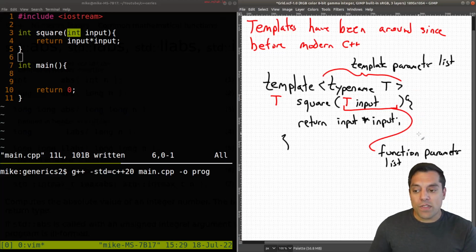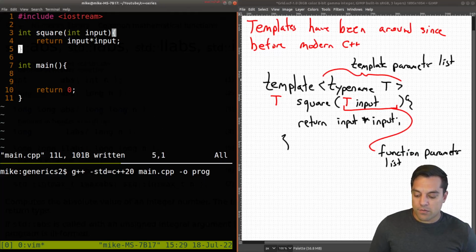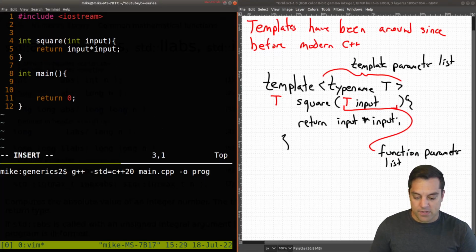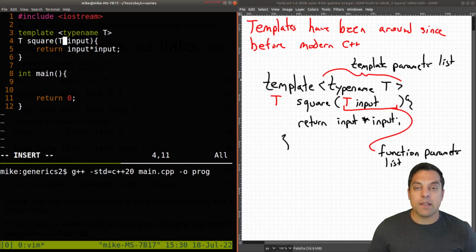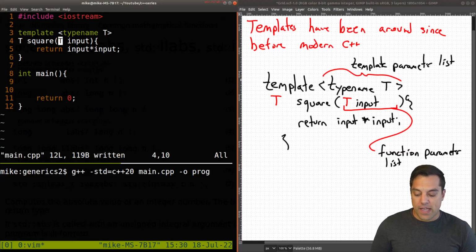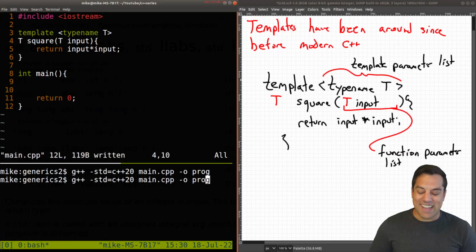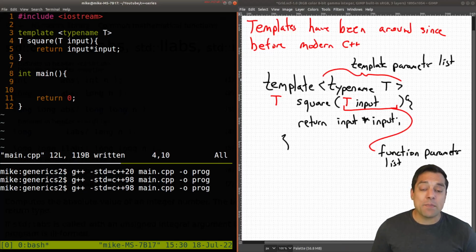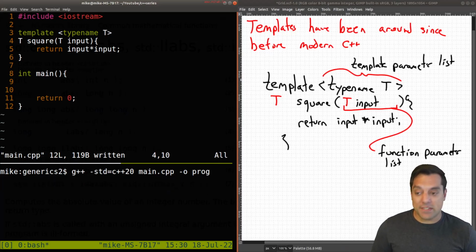Okay, so with that in mind, let's go ahead and make this a template now here and do the same exercise. So template, type name, or again, I could use class here. I'll try to use type name and be consistent in most of the videos here, and anywhere where we want the type to be parameterized by this template parameter list, we replace it with T. So let's go ahead and save this and compile it. And again, just to show you that this has been around for a while, let's do it with C++98, and it still compiles just fine here. Okay, so templates are a feature that have been around for some time here.